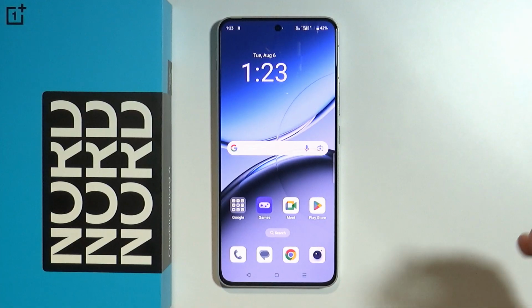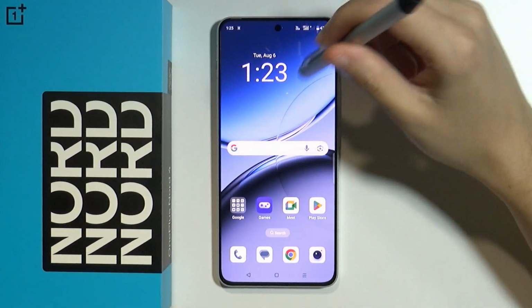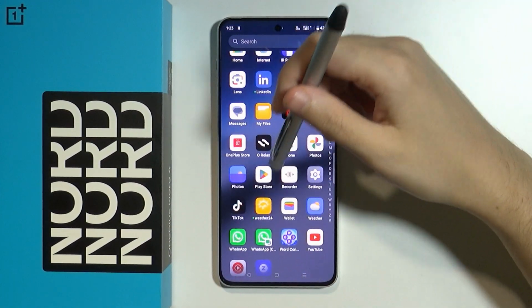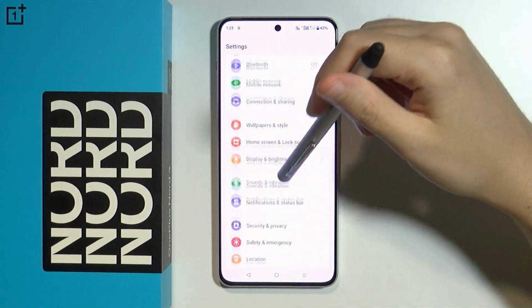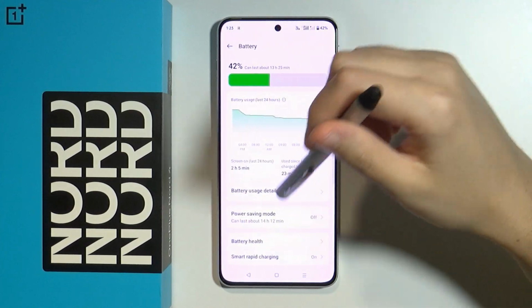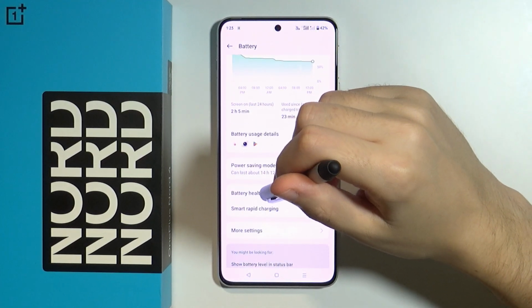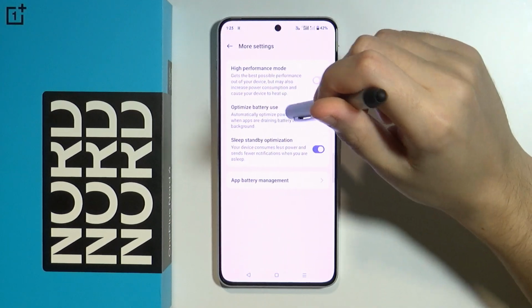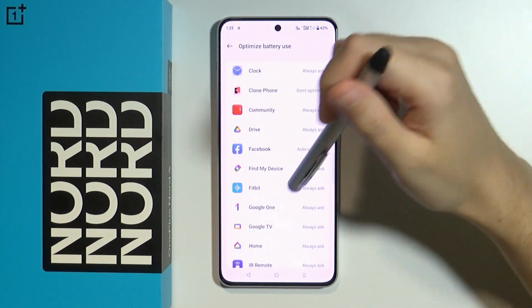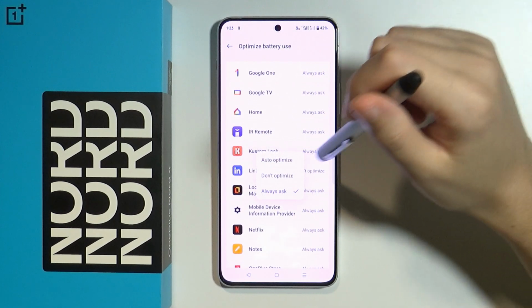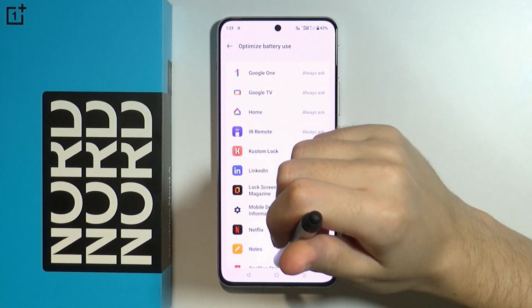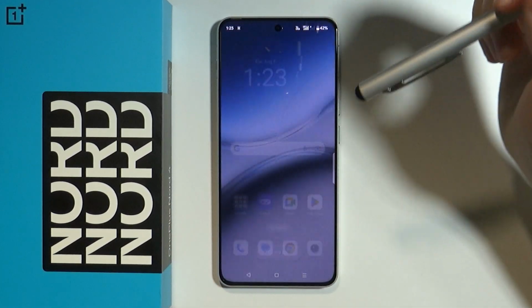And previously there was this information about battery optimization. So if you actually want to optimize it, then you want to go to the settings. In the settings, go to the battery, and then go to the more settings, optimize battery usage. And over here we want to find the custom lock and auto optimize, and this is how we can actually do this. So this is pretty much it.